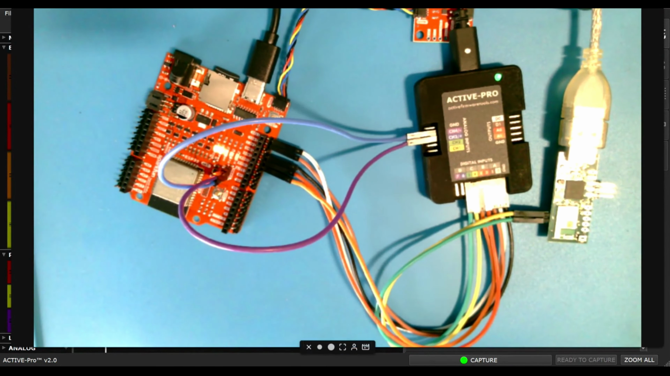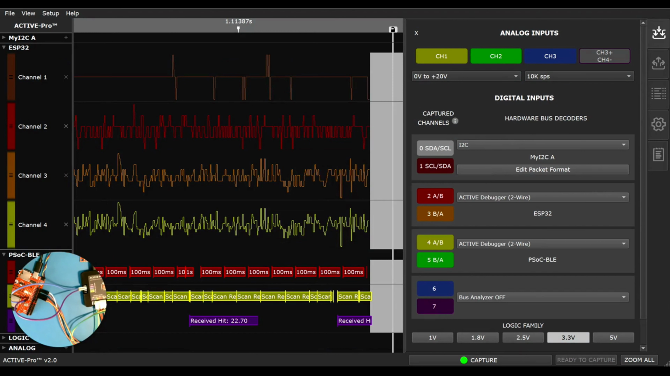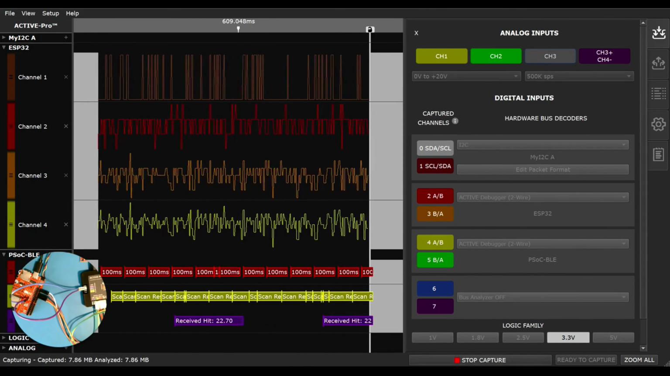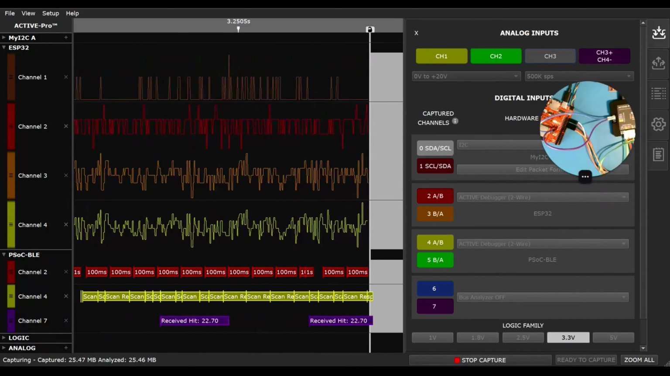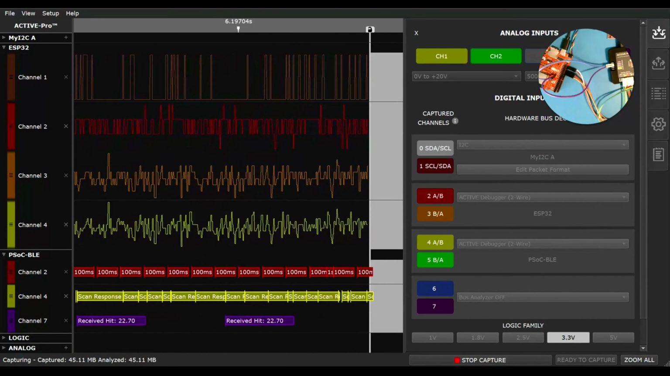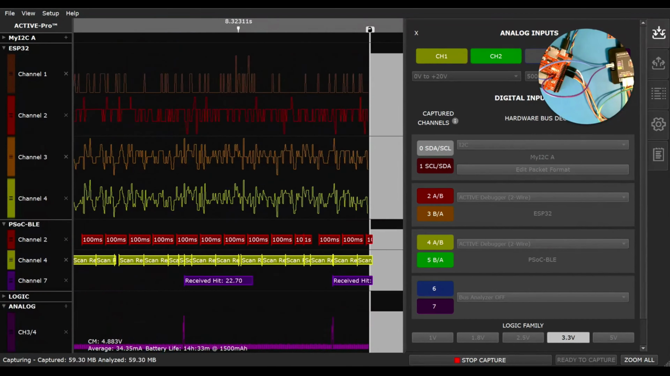So let's do that. The way we're going to do that is we're going to go up to the analog inputs here, and we're going to choose the channel 3-4 differential input. I like to sample a lot faster so I get all the data out of the waveforms, and let's press capture. Okay, there's the traffic. Now, what would you expect to be happening on our analog channel? And we're going to see.